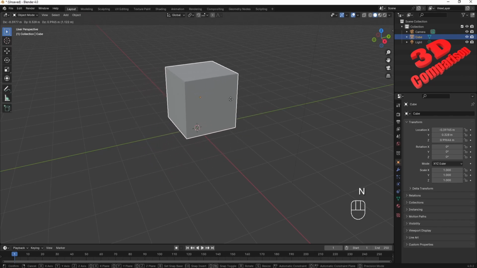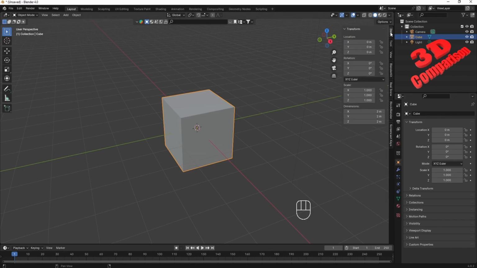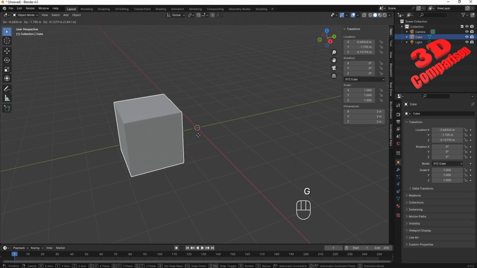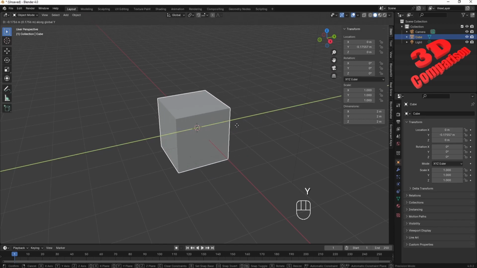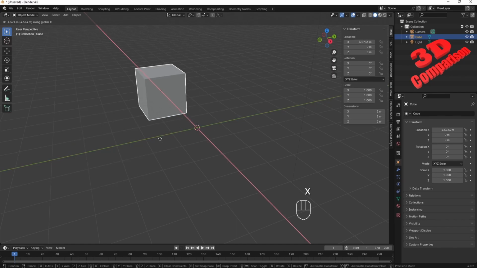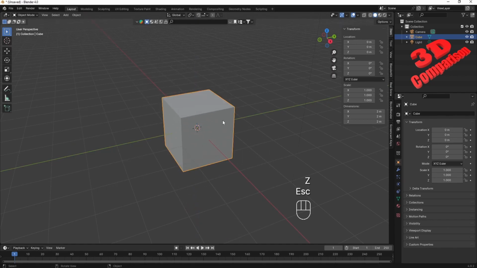If I'm going to press N, this will expand the side panel. I will go over here on N, and again, if I press G, I will see those coordinates. If I press Y, this will only constrain the movement of the cube on the Y axis. The same will be for X and the same for Z. Now, keep in mind that these have been the global axis.